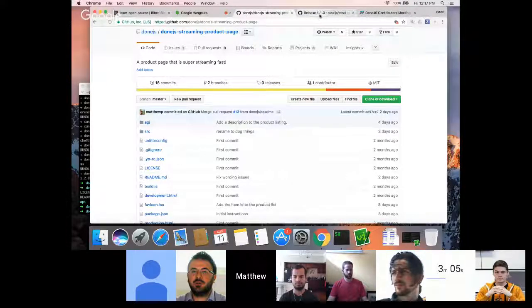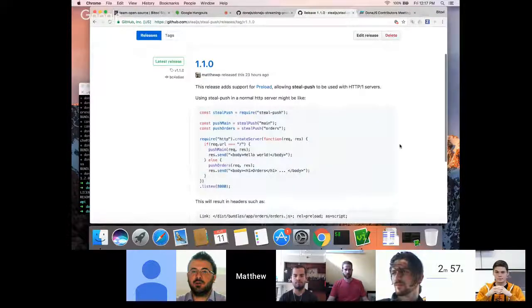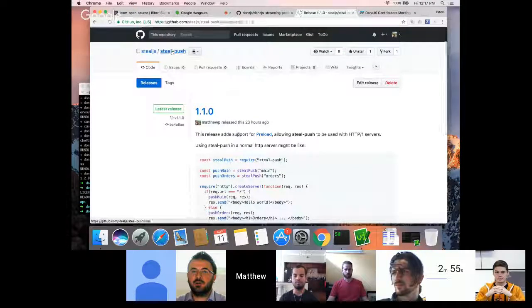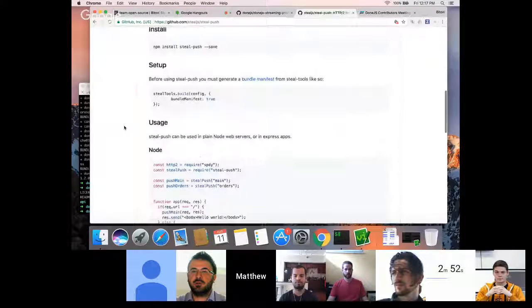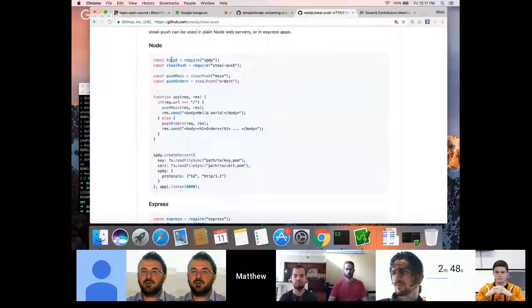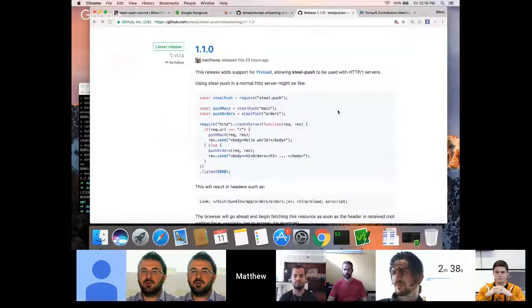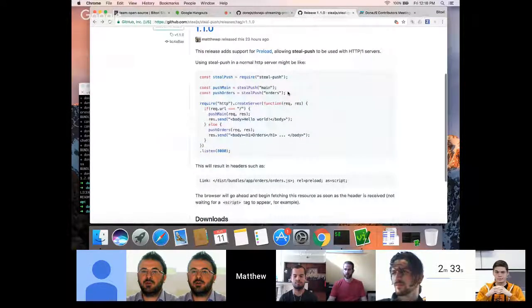Pretty cool. The other thing I quickly want to go over is Steal Push 1.1, which I released yesterday. Steal Push is the library I talked about a couple weeks ago. It lets you use the bundle manifest file that you can create with Steal Tools, and it will use HTTP2 push to push out all the different JavaScript and styles that are needed. So in 1.1, I made it also work with HTTP1 servers.